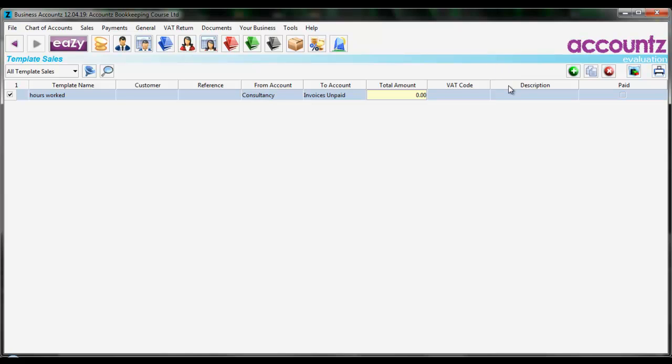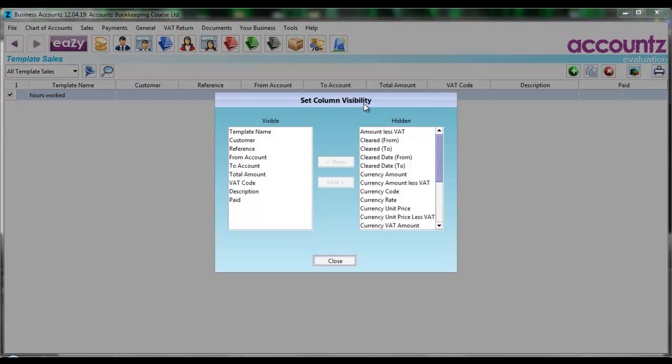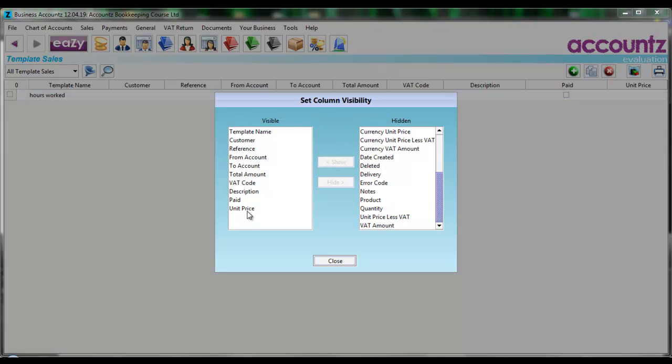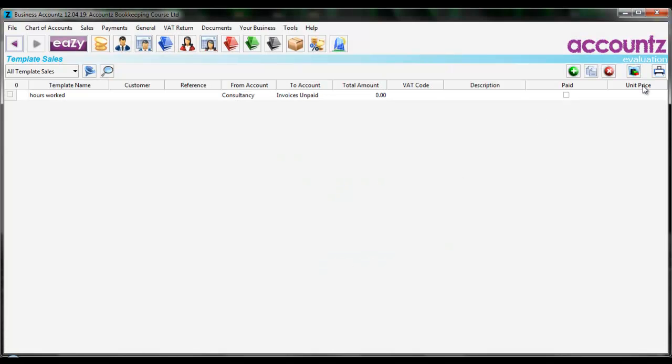Now because it's hours, I want to turn on a new column. So you can turn on columns in the system by right clicking on any column header, or control click if you're on a Mac and you don't have a 2-button mouse. Select columns, and now you can see the column visibility. Now there's a visible section and a hidden section. In the hidden are all of the columns you may turn on. So I'm going to look here and find unit price. And now in the middle I press show. And now unit price is on the visible side, and I close. And there is the unit price column.